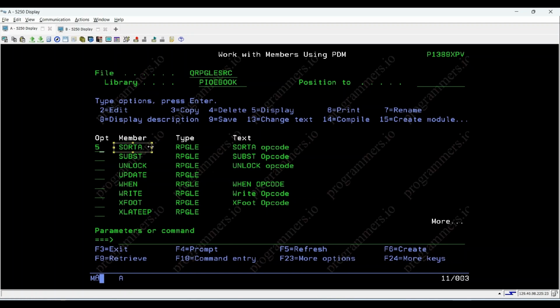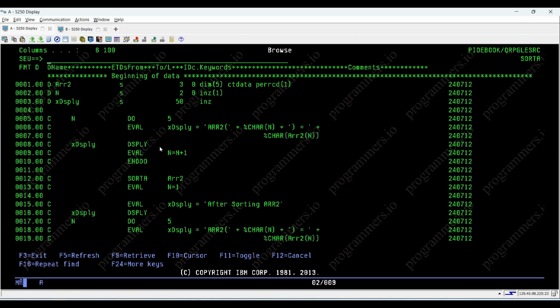Welcome everyone. Today we're diving into the SORTA Opcode in IBM RPGLE, specifically looking at how it sorts array elements. Let's jump right into it with an example. Here's a RPGLE code using SORTA to sort an array called Arr2.